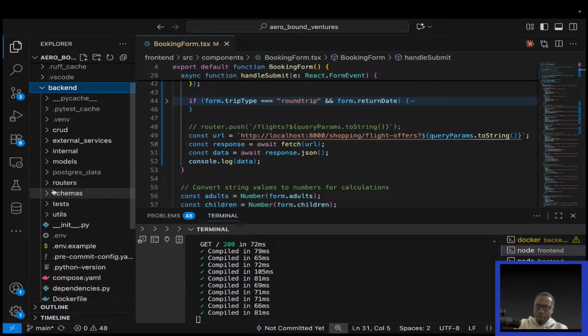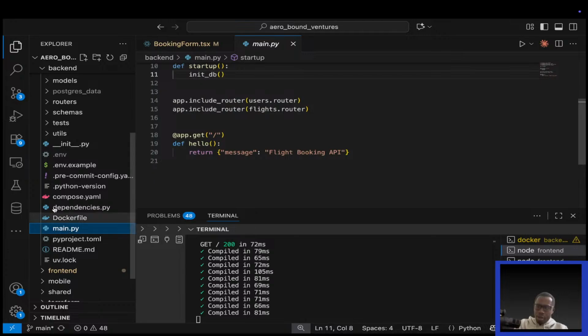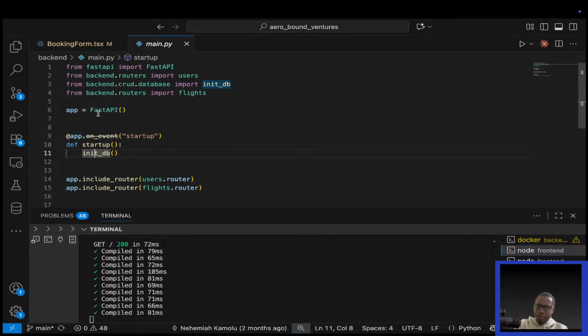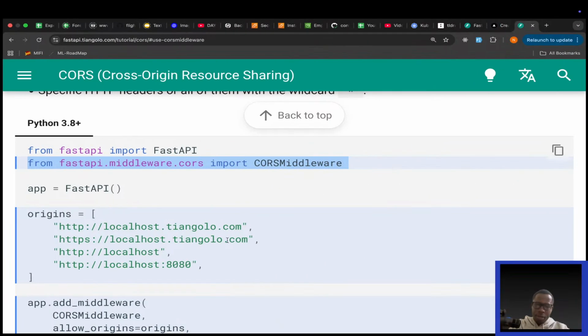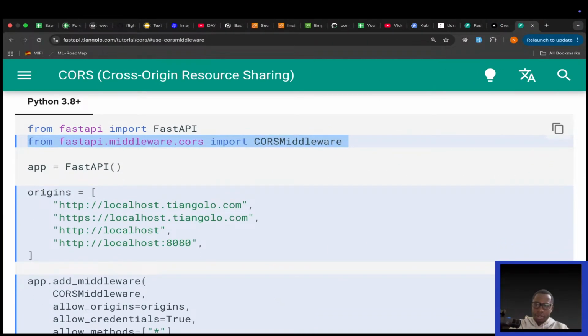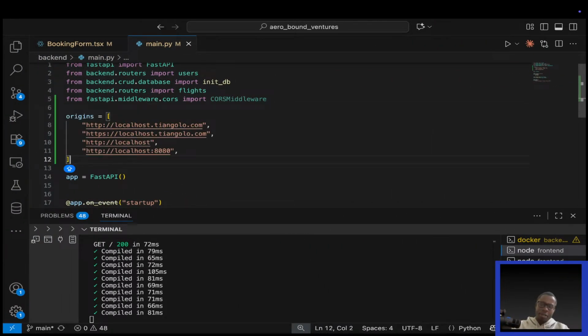Backend. main.py. Okay, paste that there. Go back here. Then we have it can have a list of origins. Okay, so ideally this should come from like the virtual environment.